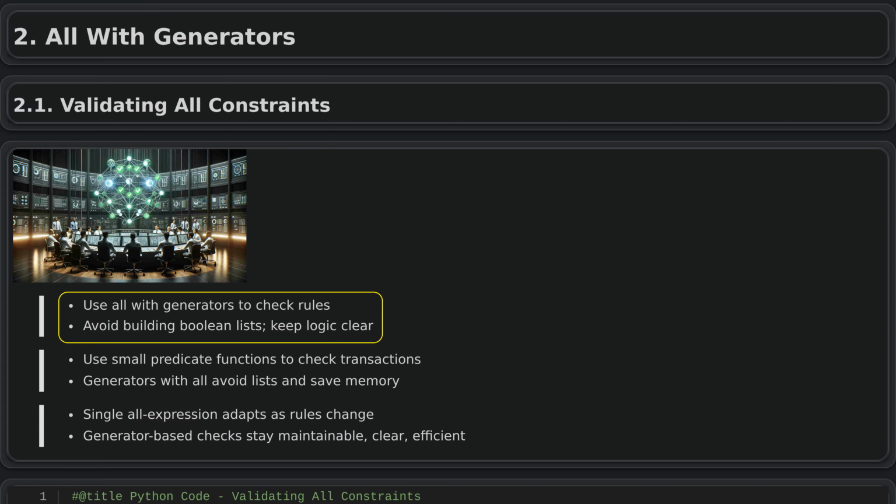For example, when processing user registrations, you can confirm that each record has a non-empty name, a valid email, and a suitable age in a single pass. The generator produces each true or false value only when needed and feeds it directly into the overall check, so your code stays focused on the validation logic instead of managing intermediate results.